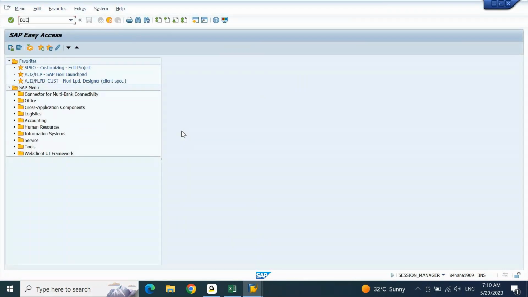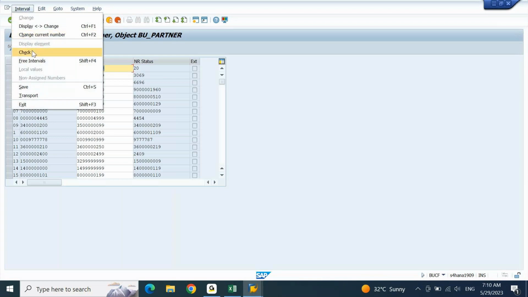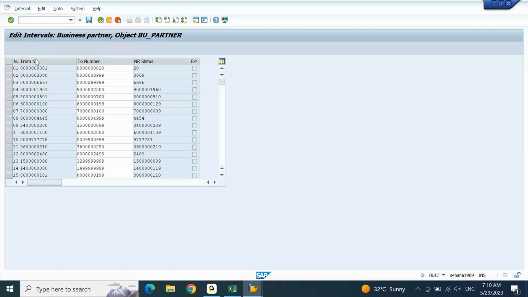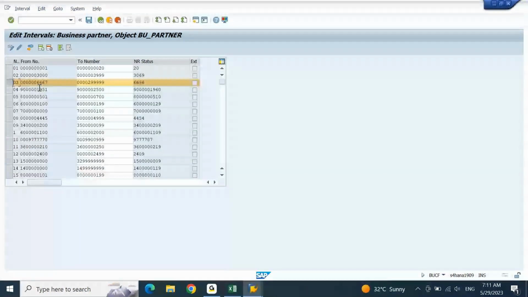BUCF. If I go to BUCF, if I go to change intervals, let me check the free intervals. Here we are not getting any 6 series numbering series. Here you don't have any 6 series numbering, but if you see where that 6 series is locked, you are able to see here. 66667, until this is 3 series they have used, but they have created only one number here.